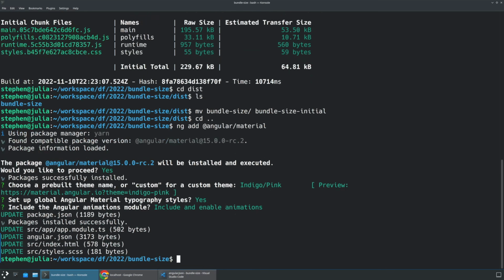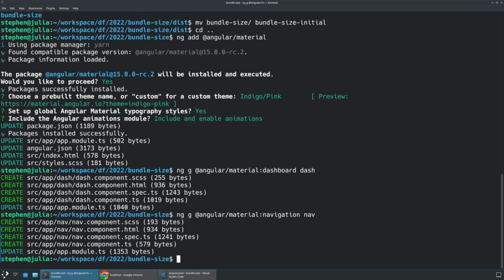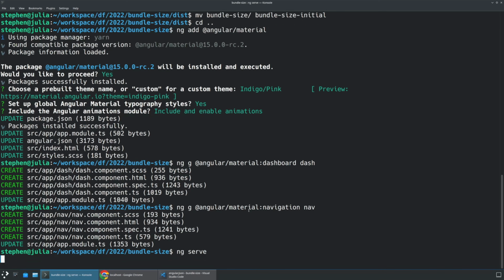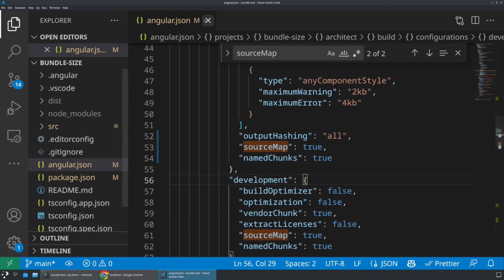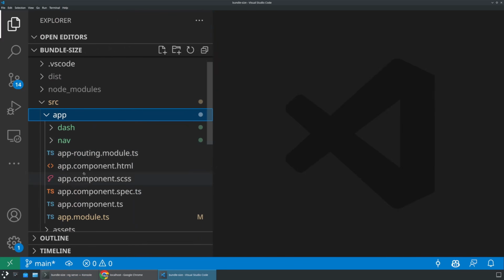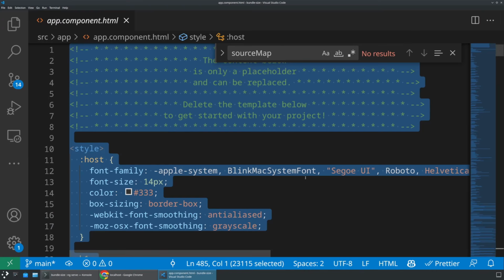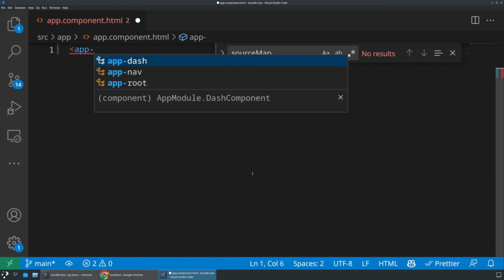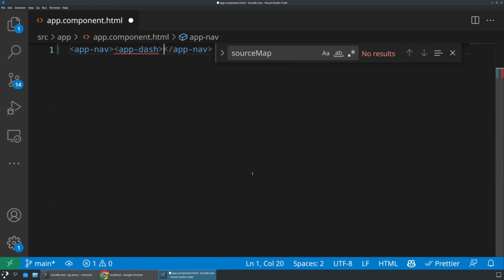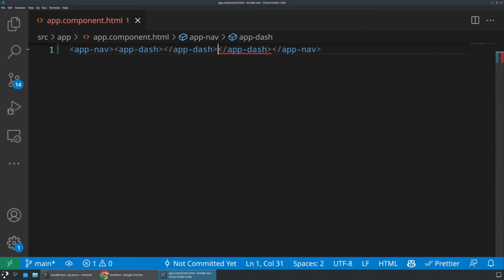And now I'm going to be able to use the Angular Material package to go ahead and create a couple of components. I'll create a dashboard component from Angular Material Dashboard, and I'll create a nav component from Angular Material Navigation. Now this is just to make sure that we're actually using some of the componentry from Angular Material. If we take a look at the app component, what we'll see is that we now have a default Angular application, and we're actually going to want to tweak this. So I'm going to delete everything that comes by default in the app component, and I'm going to create an app nav component and an app dash component here that is going to let me see those components in use in the real application.